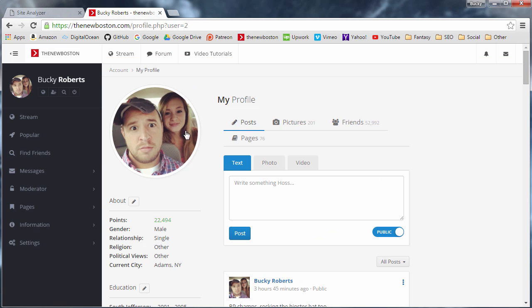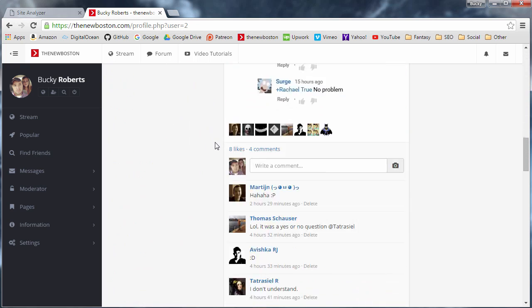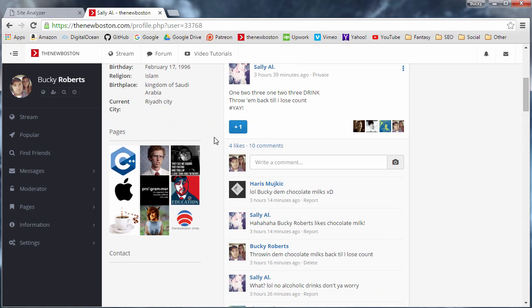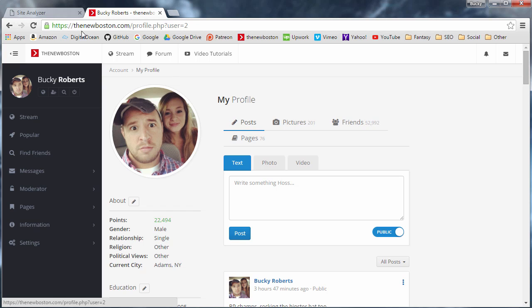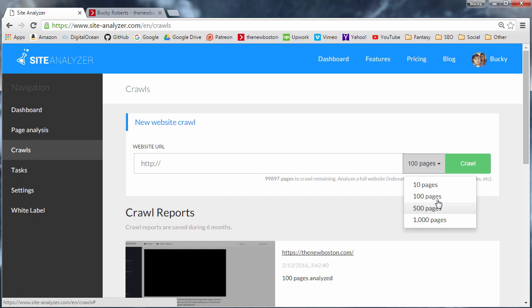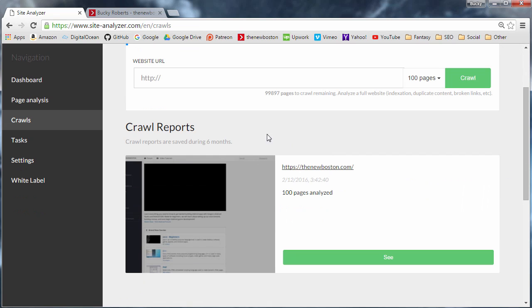For example, if you look at my profile right here, say that I analyzed this page and found a bunch of problems with it. Well, the problems on my profile are going to be the same on Sally's profile, and they're going to be the same on Harris's profile. So even though I have a lot of pages and I want to improve them all, I don't need to scan everyone's profile because it's always going to give me the same results. So just type it in here and you can actually limit the pages you want to scan using this dropdown, and then if you hit crawl, it's going to go ahead and start.